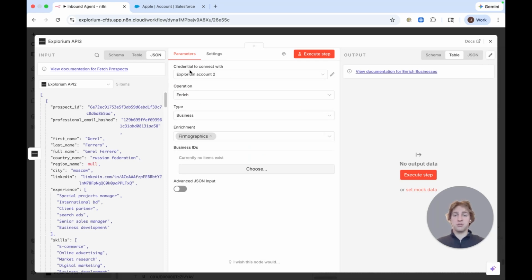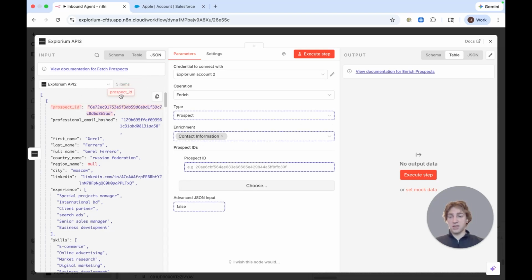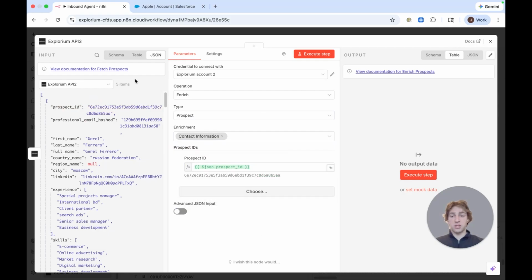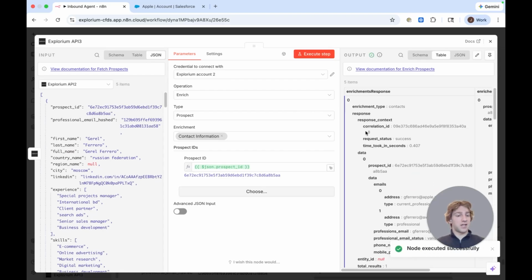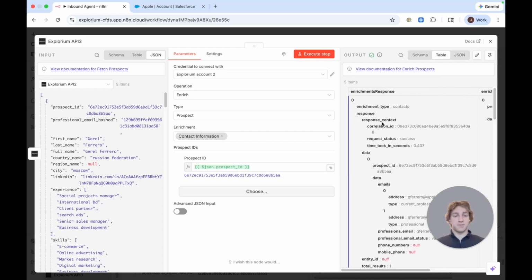Again, make sure you have your credentials and your operation is set to enrich. Let's change it to prospect to enrich person data. Now we already have the contact information enrichment set, so let's drag in the prospect ID. We just need to do that for the first item, the item shown here in the input. Like I mentioned, n8n will automatically go through each of the 5 items and enrich them with contact information. Now if we execute this step, we can see that we have 5 items returned with their relevant contact information.